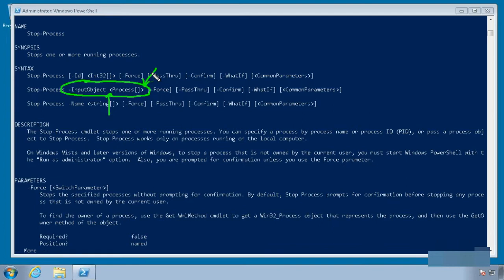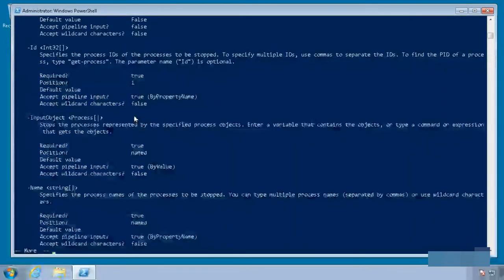It can accept more than one. And I can tell that because it's got the two square brackets jammed up against each other. That means more than one. The trick here is, can it accept that information from the pipeline? And we have to keep reading. So we have to go down in the full help until we get to InputObject and learn that it does accept pipeline input by value.